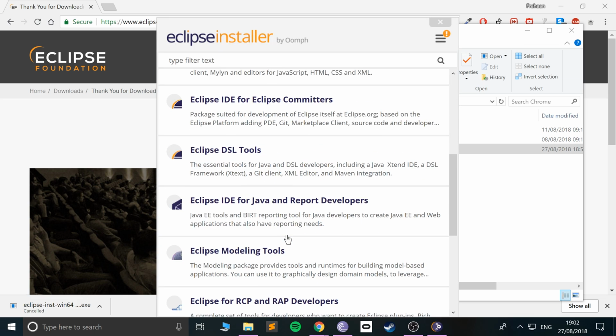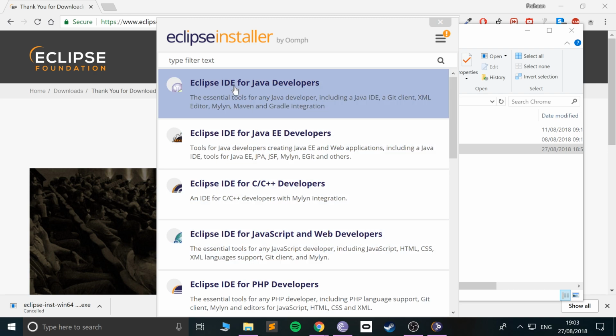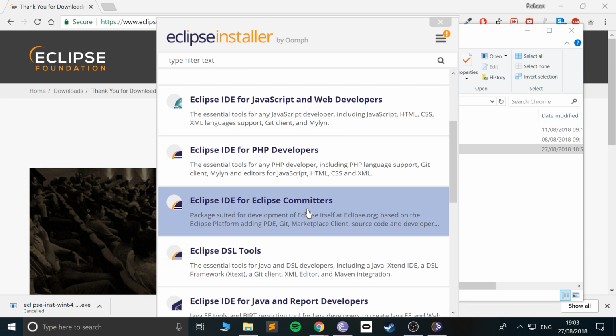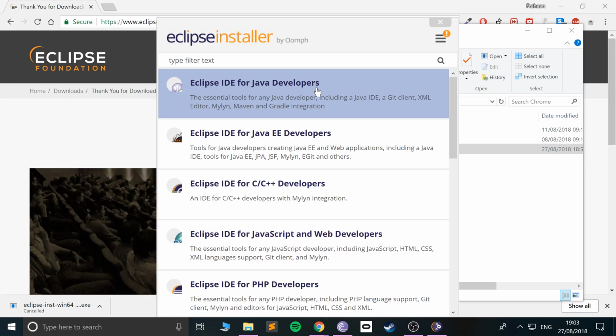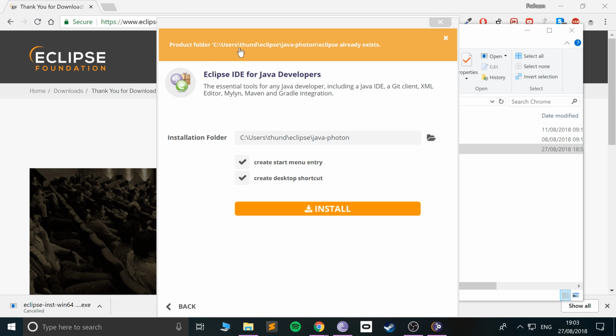Okay, there's a few different Eclipse environments that you can install. Eclipse IDE for Java developers, Eclipse IDE for Java EE developers, for C++ and web, PHP, all that stuff. All we need is the regular Java developers, this one right here. So click that. From here, you can choose an installation folder. I left it as default. It'll just say Photon. And as you can see, it already exists because I've already installed it.